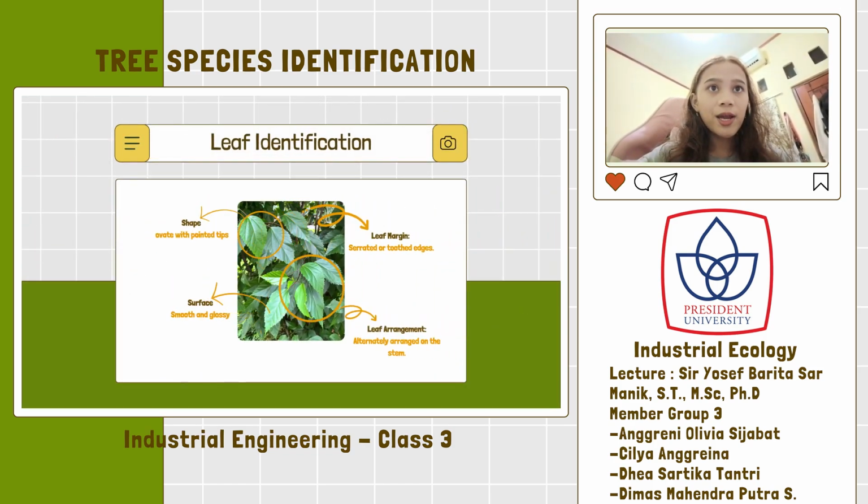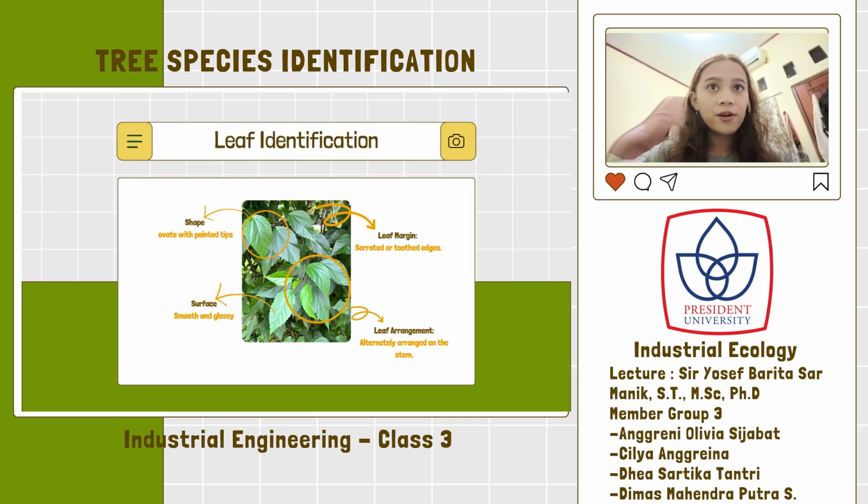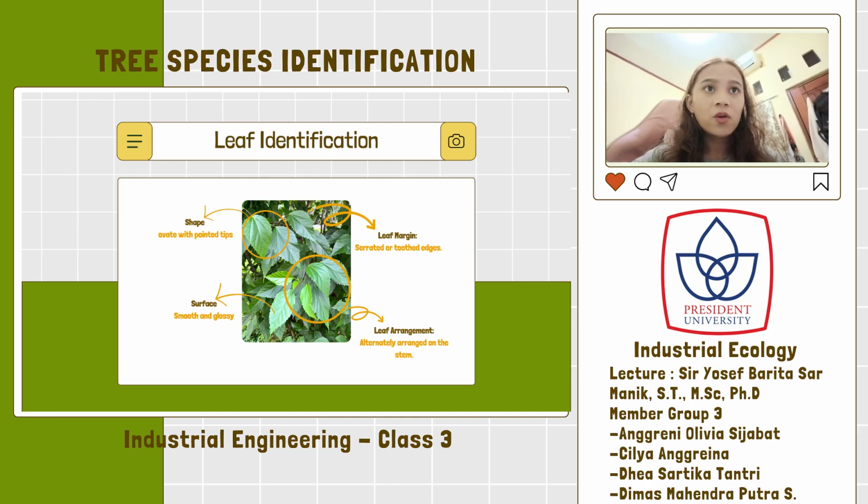Let's take a closer look at the physical characteristics of the leaf. Starting with the shape, the leaves are ovate with pointed tips, which means they are broadly oval and tapered to a sharp point. Next, we observe the leaf margin. As you can see, the edges are not smooth but rather serrated or toothed, which is a key identifying feature.